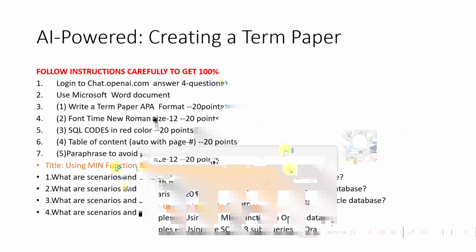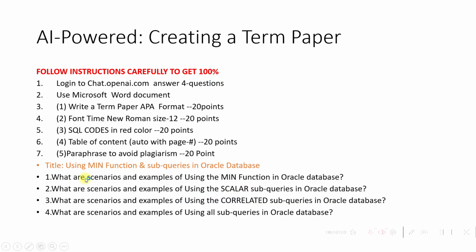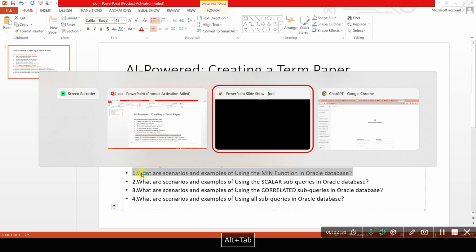The first question is: what are the scenarios and examples of using the minimum function in Oracle database? Once that is copied, you go to ChatGPT and Control V. Control V means paste, or you could just right click and look for the word paste. This is how I get my Control V.